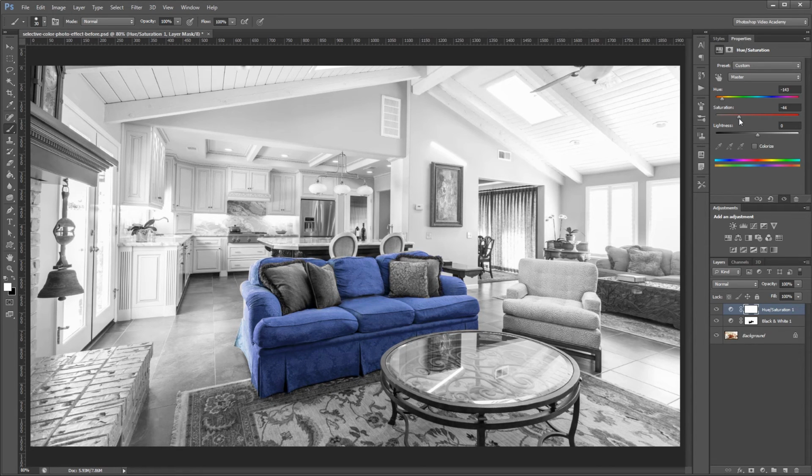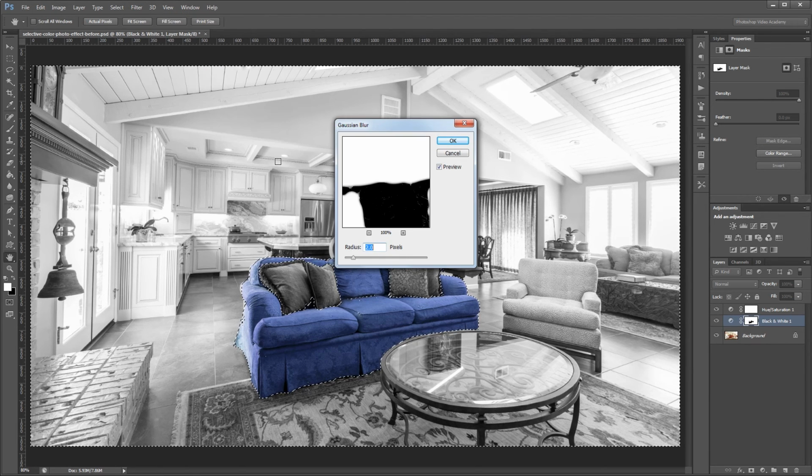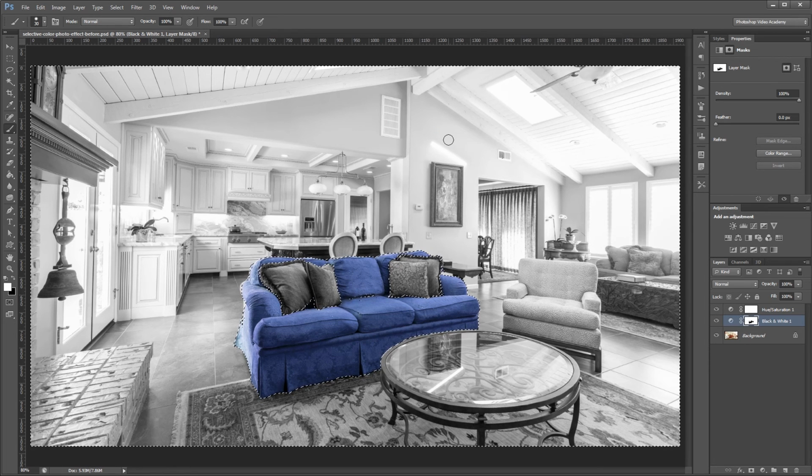Lastly, a good way to blend your layer mask in with the rest of your image is to select it all by holding the Ctrl or Command key and clicking this layer mask thumbnail. And then making sure you have that layer mask selected, go up and click Filter, Blur, Gaussian Blur, and just give it about a 1 pixel blur. And that'll just help it blend in with your original image a little better.